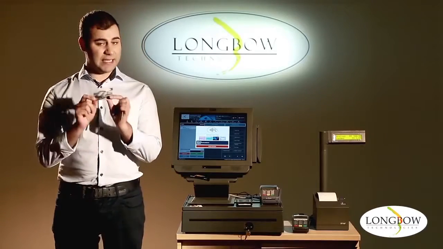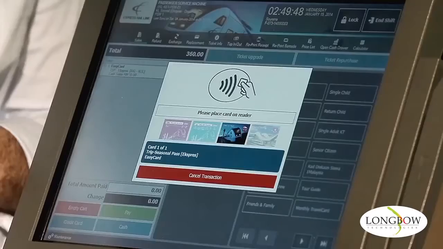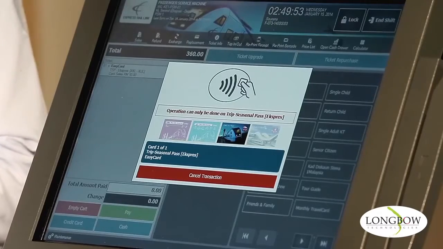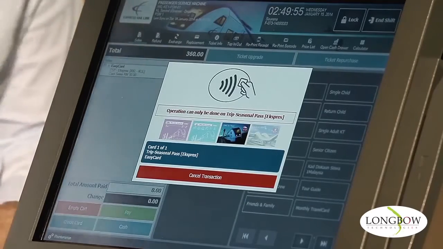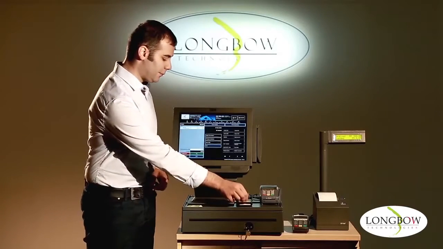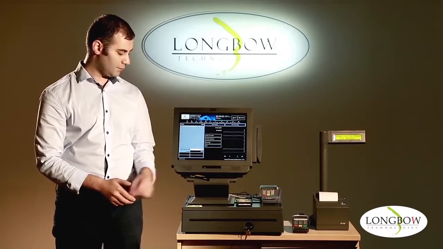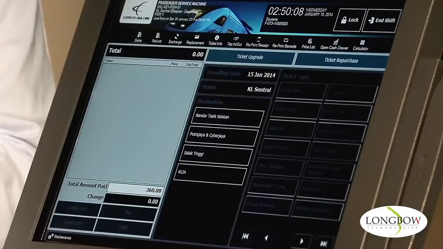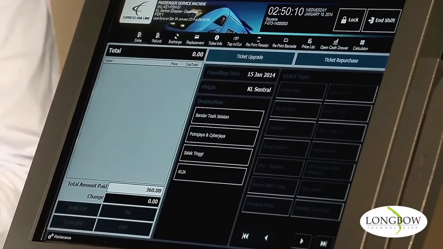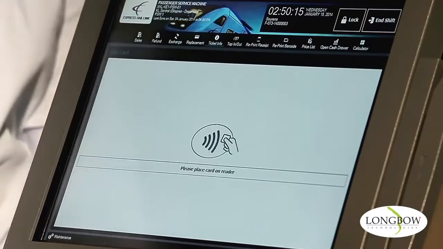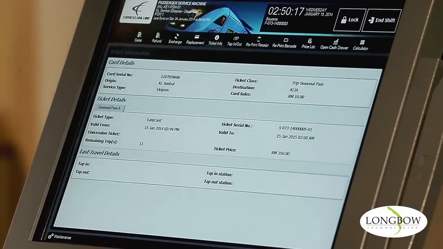It means this ticket contains information and you're not able to resell it. Let's say if I put a single ticket on the reader, it will tell me the operation can only be done on the trip, seasonal pass, express ticket. So I will find the express ticket, the easy card, and I put it on the reader. And my ticket will be issued. So to know what is inside the ticket, as I said, you go to the ticket info and put the ticket on the reader, and all information inside the ticket will be shown on the screen.